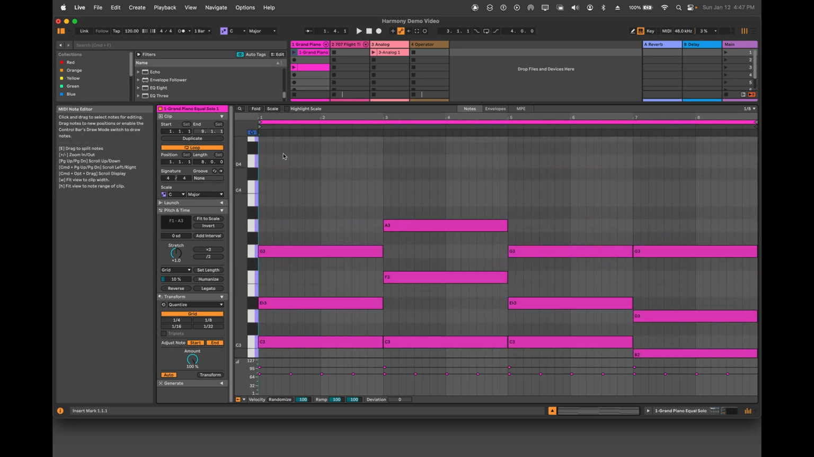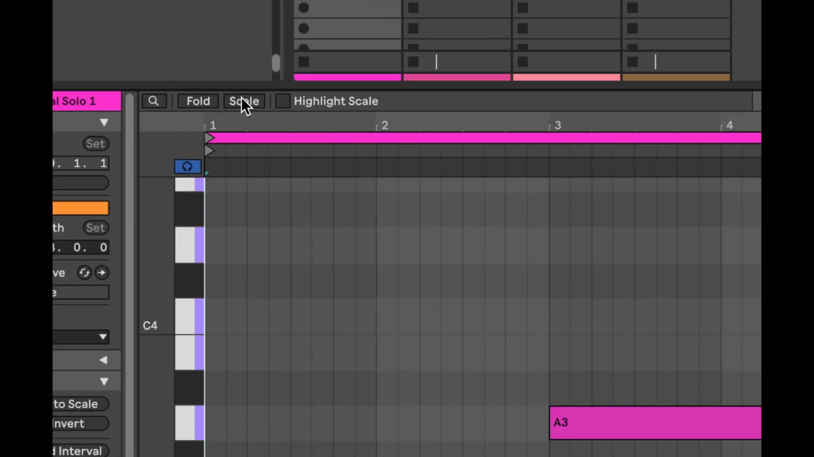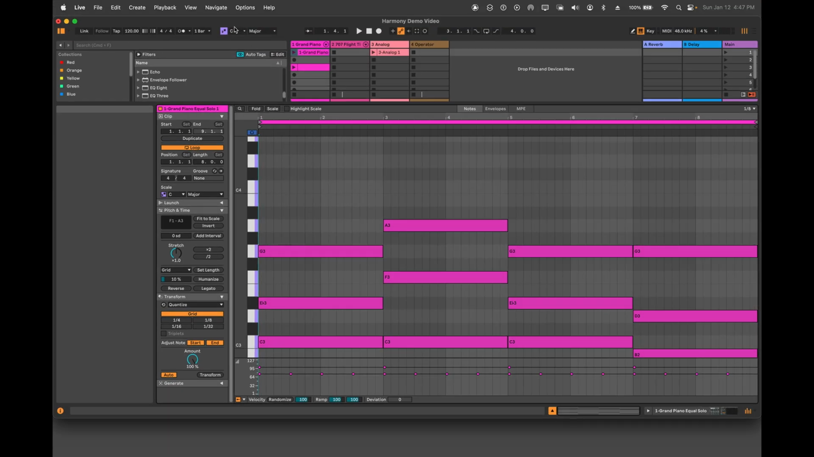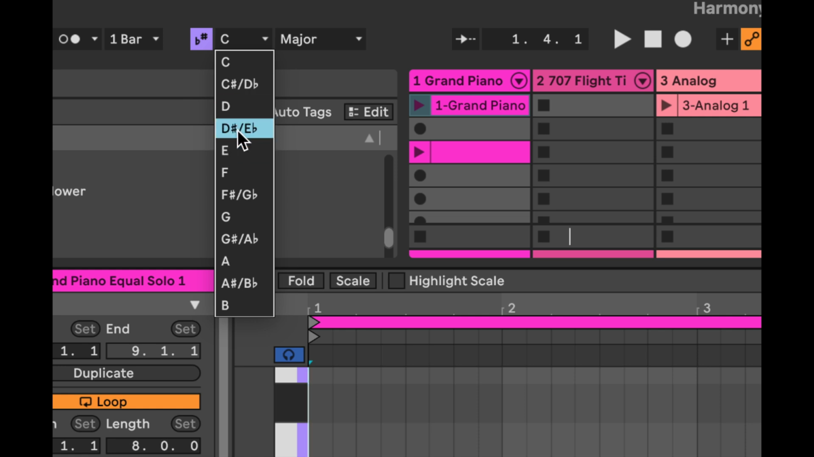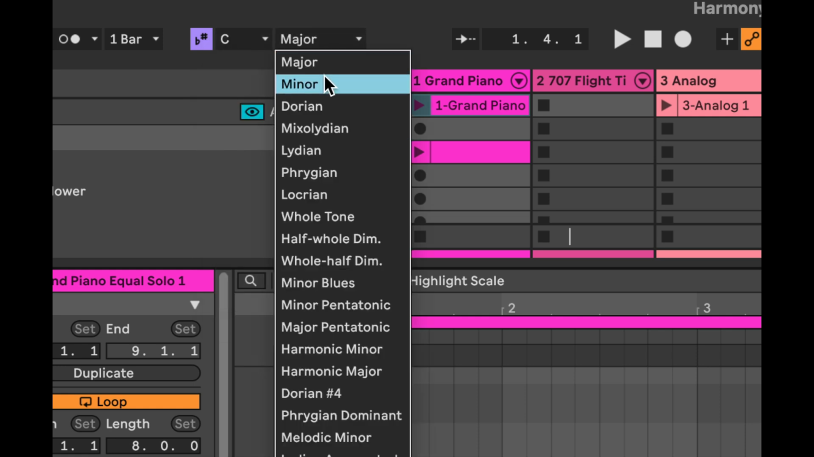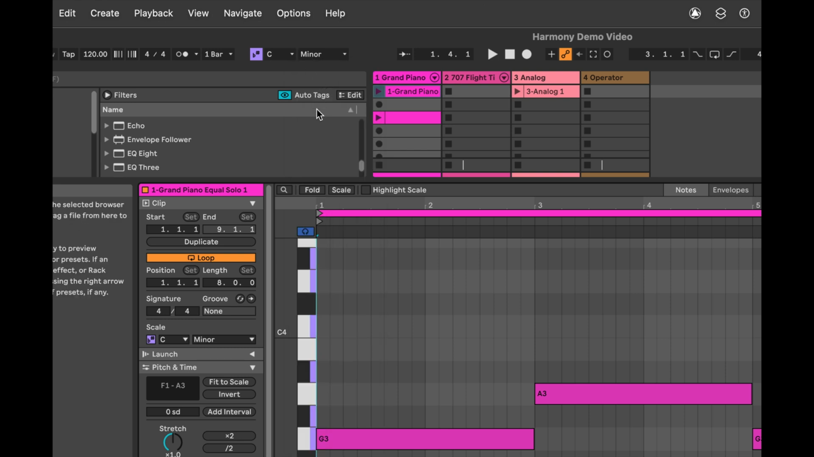Some other buttons that are very helpful here in the MIDI editor include the fold, scale, and highlight scale buttons. So you can set the scale of your session up here. You can pick a bass note like C or D or F or whatever, and then a quality: major, minor, Dorian, Mixolydian. There's a bunch of different qualities. You don't have to know what all of them are right now, but don't be afraid to experiment. They're pretty cool. So I'm going to go with minor, C minor.